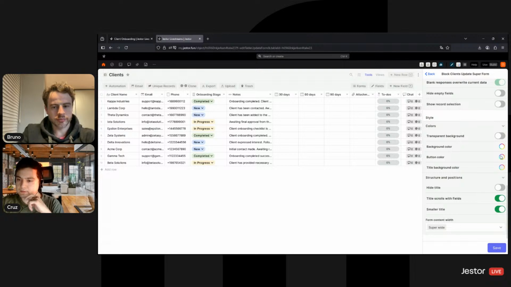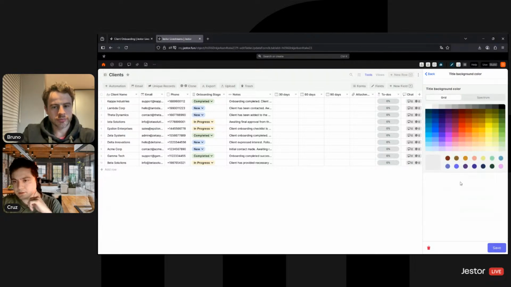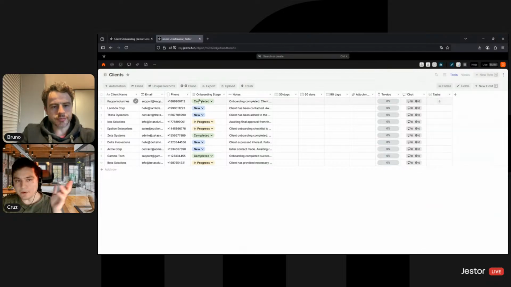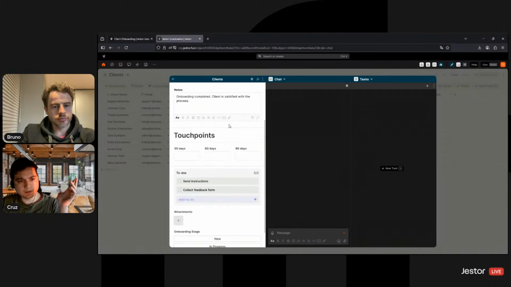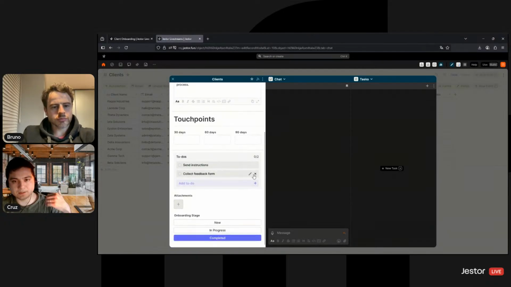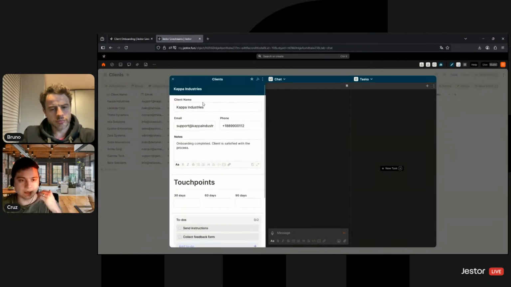Exactly. So I'm just editing the colors here. So we're nearly done. And there you go. So now when I open the record, I have this structure, right? So again, this makes it a lot easier to just glance at the information and see what's going on, right? And now I can send messages here, comments in this card.